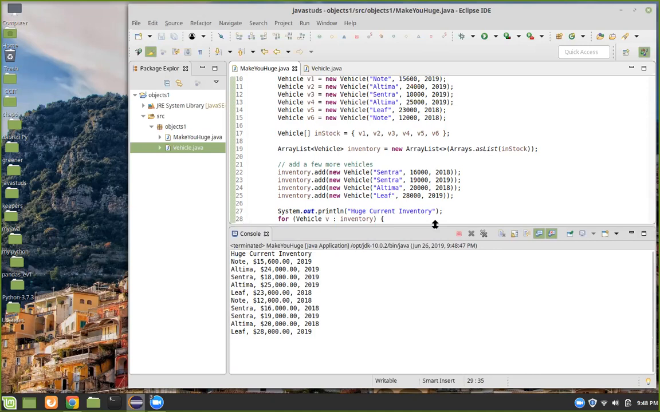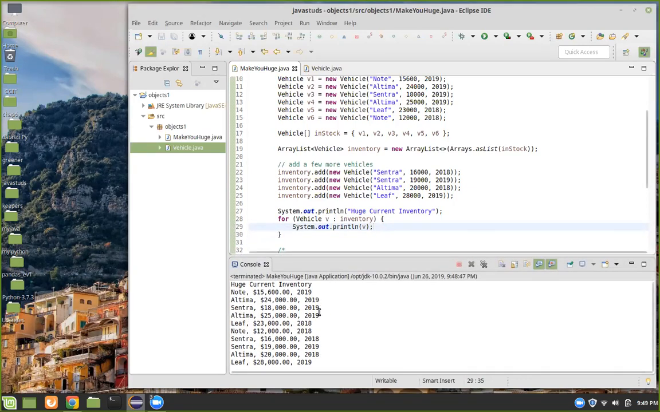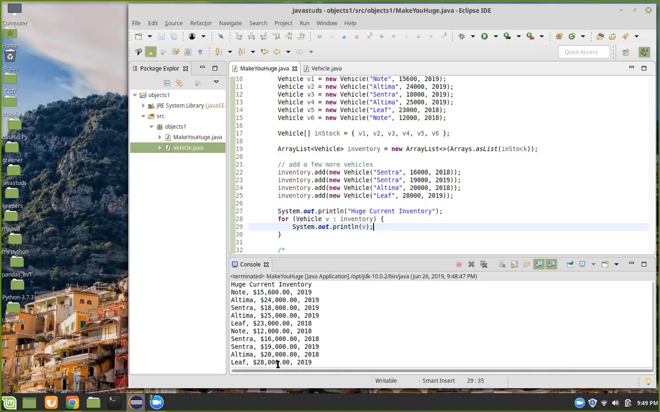Okay, there's the output. There's the output that we got from this loop. Any questions about that? You notice I do have sort of a currency format here, with the commas in the thousands and so on.